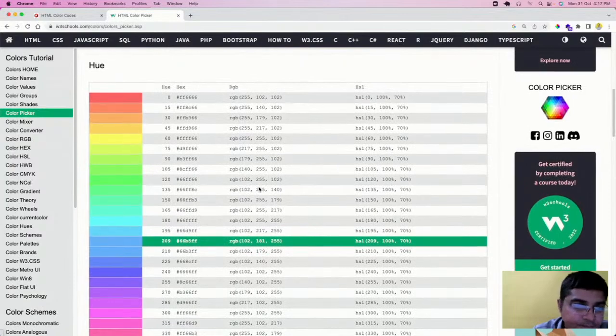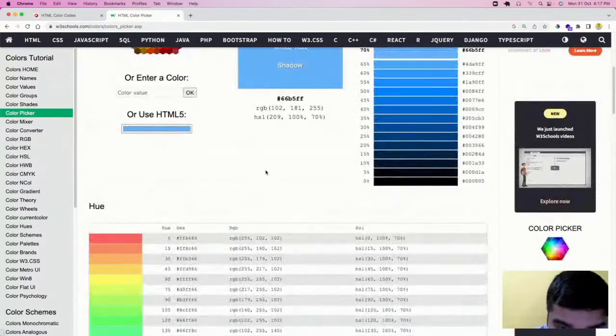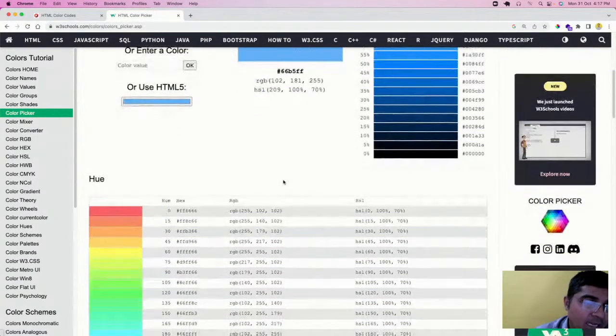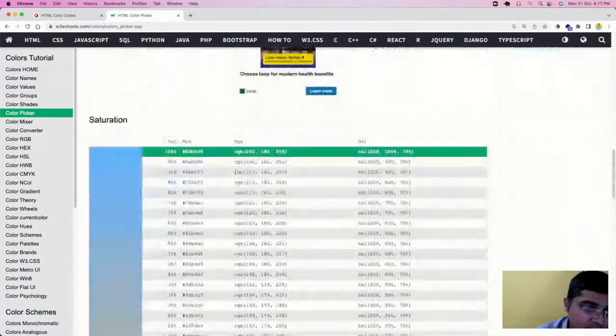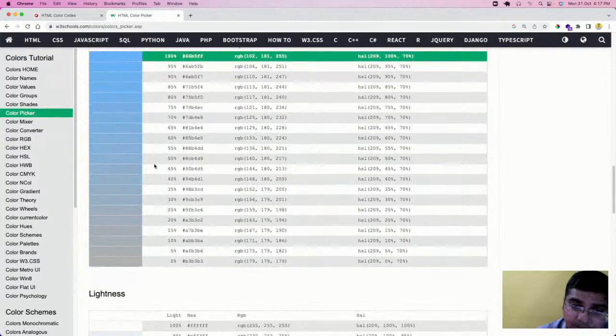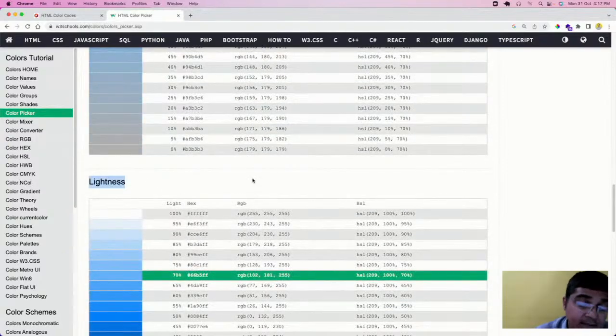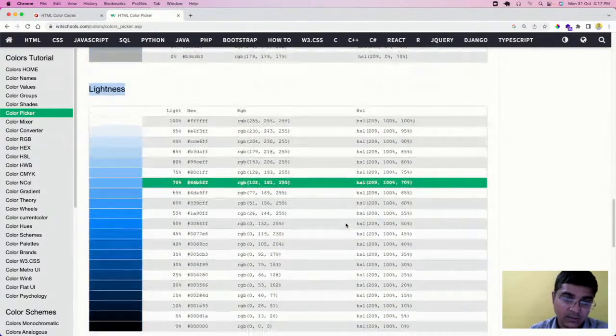Here is another way in which you can add color, which is the HSL format, where H stands for hue. Hue contains all the colors. S stands for saturation. Saturation means the sharpness, and L stands for lightness. Lightness means the brightness of the color.